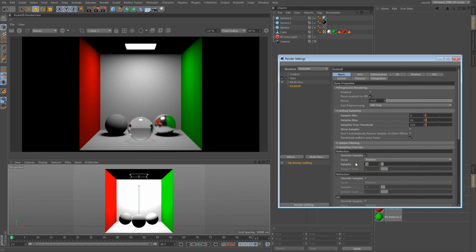For example, if we take our reflection lobe and say we're going to give you 8 samples, well, we're going to take 8 and divide it by 16 and get 0.5, which doesn't make any sense. We can't send half of a ray. So Redshift is going to send 1 ray of reflection sampling per camera ray.